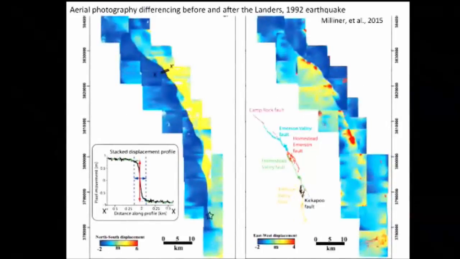And here's just one example of also an important thing we started seeing in almost like a data competition. This is aerial photography differencing before and after the Landers 1992 earthquake from Chris Milliner. This is a GQ paper. This is not topographic data, but we want to work towards being able to do this. We've done a little bit of it, and Ed will talk about this probably tomorrow. But basically what you can see is you can really see the discontinuity of the main rupture, which is, we know how earthquakes work fundamentally.